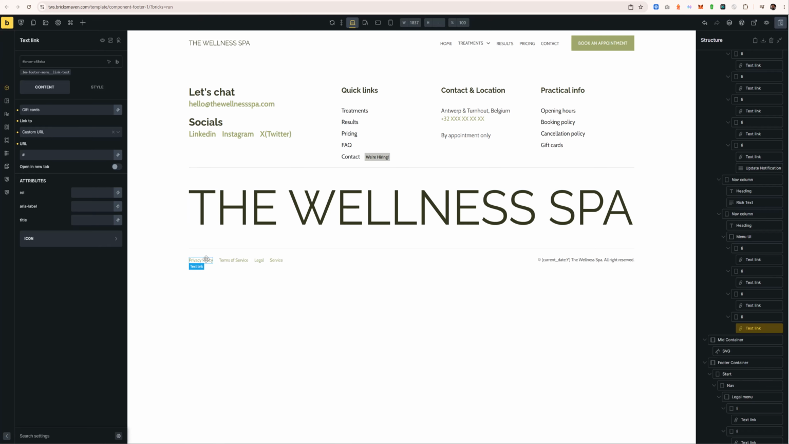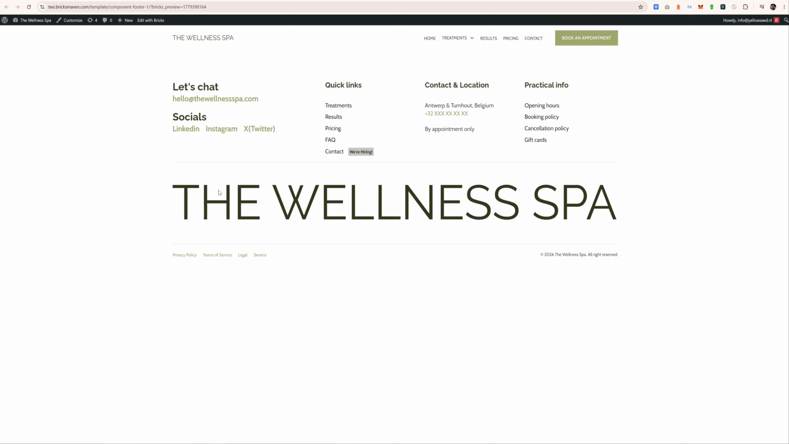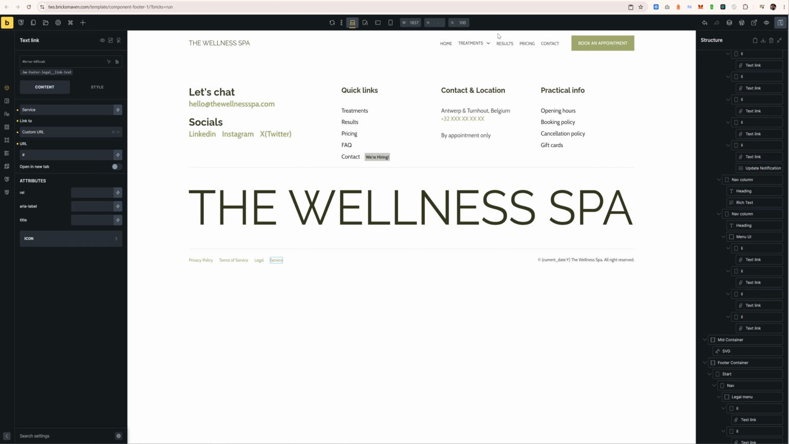Actually, I should do the same here too. But wait, let me see if I add this. Okay, I'm just going to add this here. I should actually change this in the Bricks settings. Okay, it's linking, it works. I'm just going to leave it the way it is.